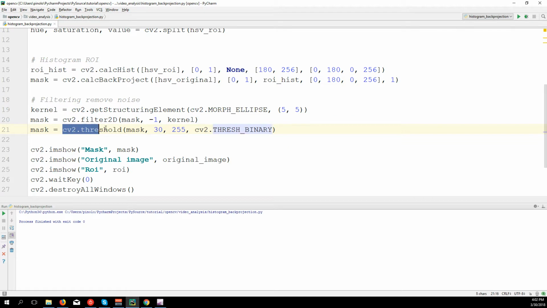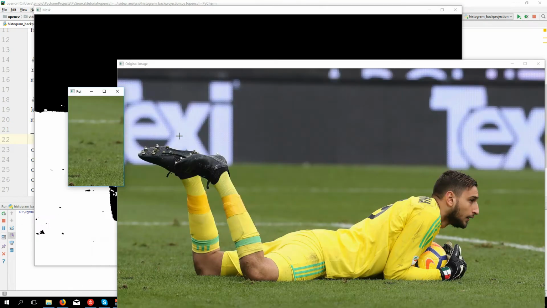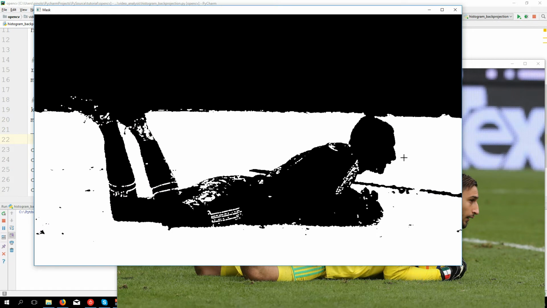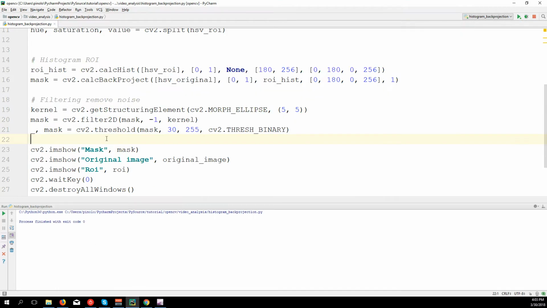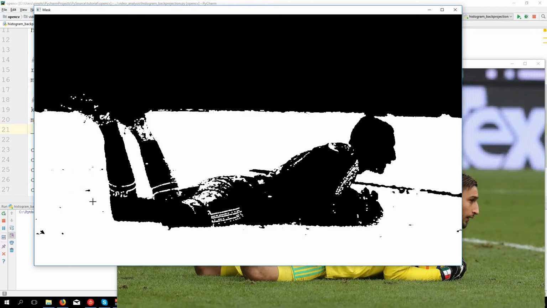And the threshold function returns two values. The first one, which we don't need, so we put just an underscore, and we need only the mask, which is the second one. And let's see what we get with this threshold value. I think it's a decent result. We can probably make it a little bit lower, maybe 20. What do we get? I think it's okay.